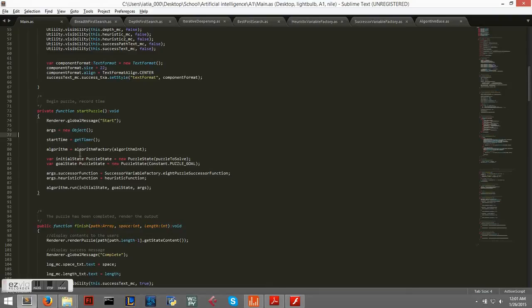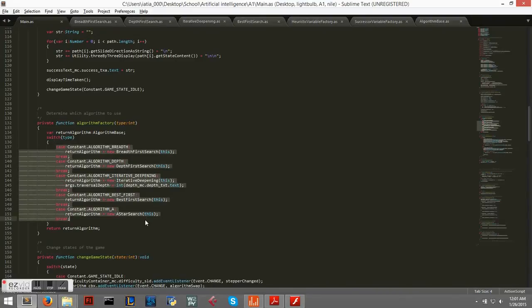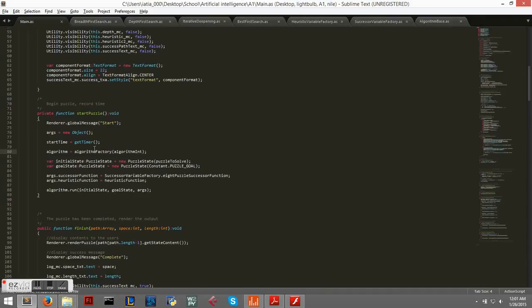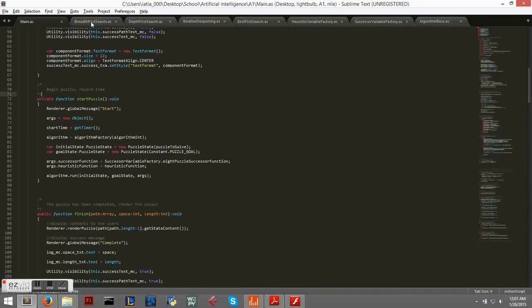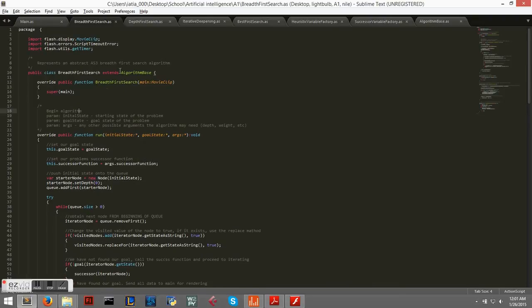As you can see, we have the classes being loaded up. So let's jump right into that. Let's start with breadth first search, since most things extend from that. Actually, let's go to the algorithm base first, so we can see what's being grabbed here. We have a successor function, heuristic function, goal state, iterator node, and visited nodes, which is a map. 0 is unvisited, 1 is visited and popped from the queue.